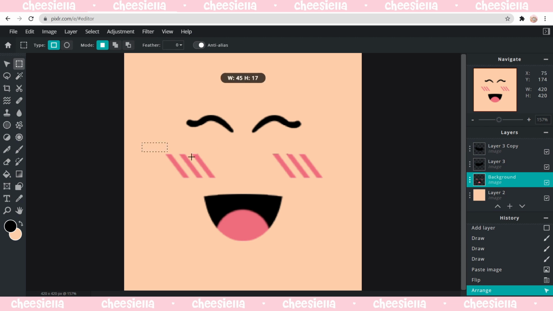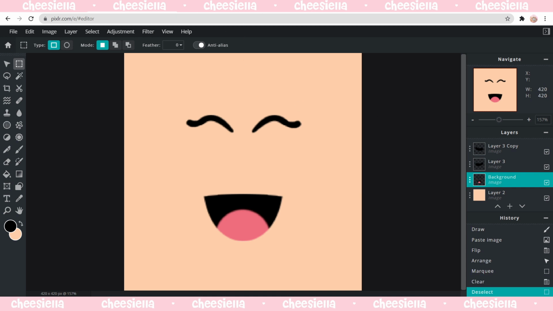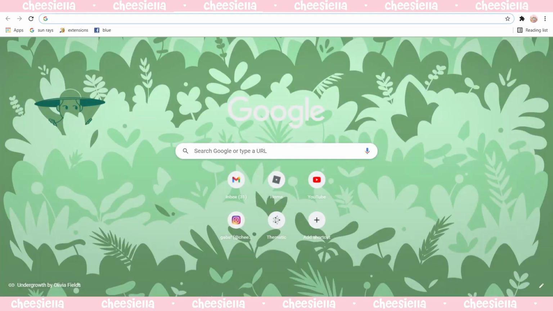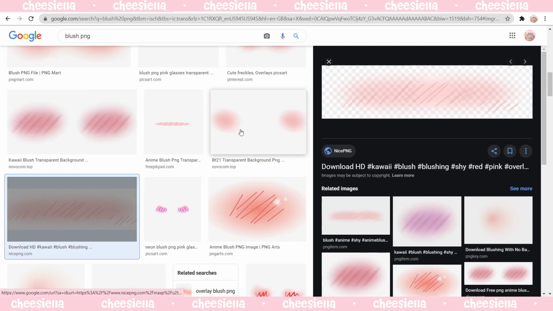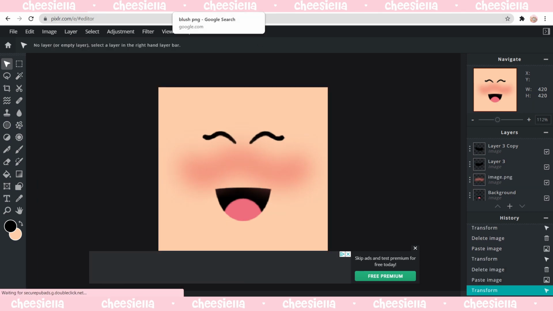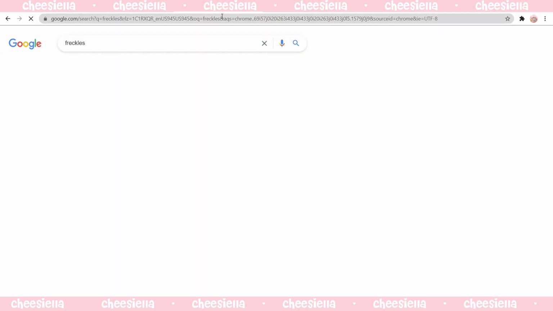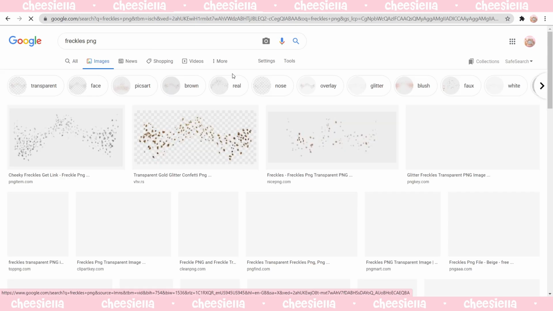Now I'm going to remove this blush because personally I think it looks blocky and not good. To do so, I'm going to select whatever I want to, then press Delete on my keyboard. Now I'm going to search for some new blush. Now I'm going to add freckles by repeating the process by looking for freckles that have a transparent background.